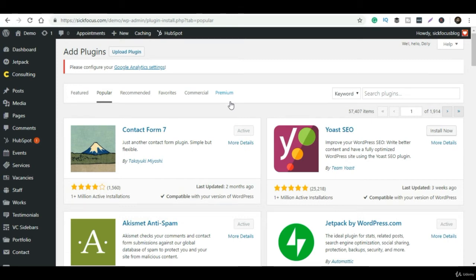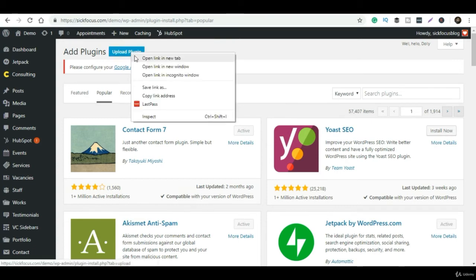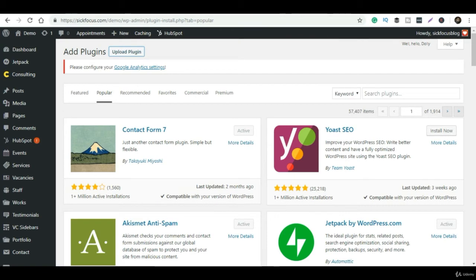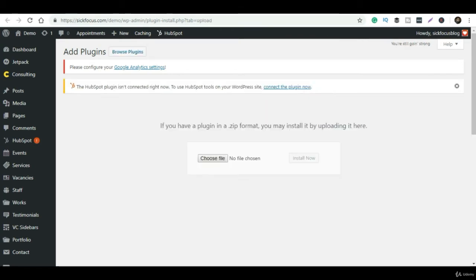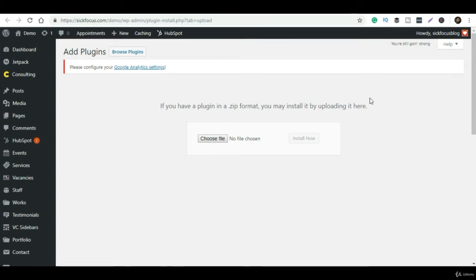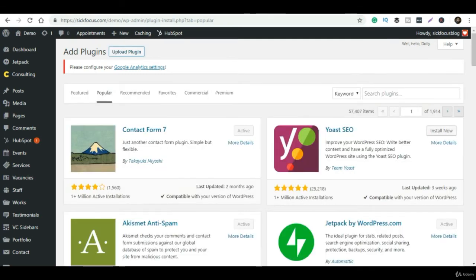If you want, you can have a look at the premium plugins. Also, if you have any plugin to upload, you can simply click on Upload Plugin and you will get an option to browse the plugin, and you can easily upload and activate. Once you click on Browse and choose the file, it will upload the plugin, then it will ask you to activate. Once you upload the plugin, that's all you need to do.